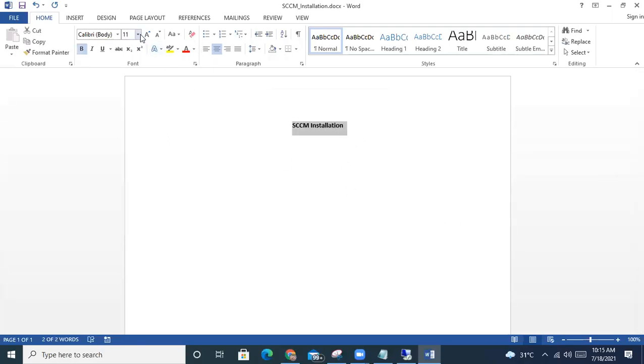So SCCM installation is very, very important to practice in a lab environment. What is the minimum requirement? You need to have a laptop or a desktop with at least 8 GB RAM minimum. 8 GB RAM at least you need to have.